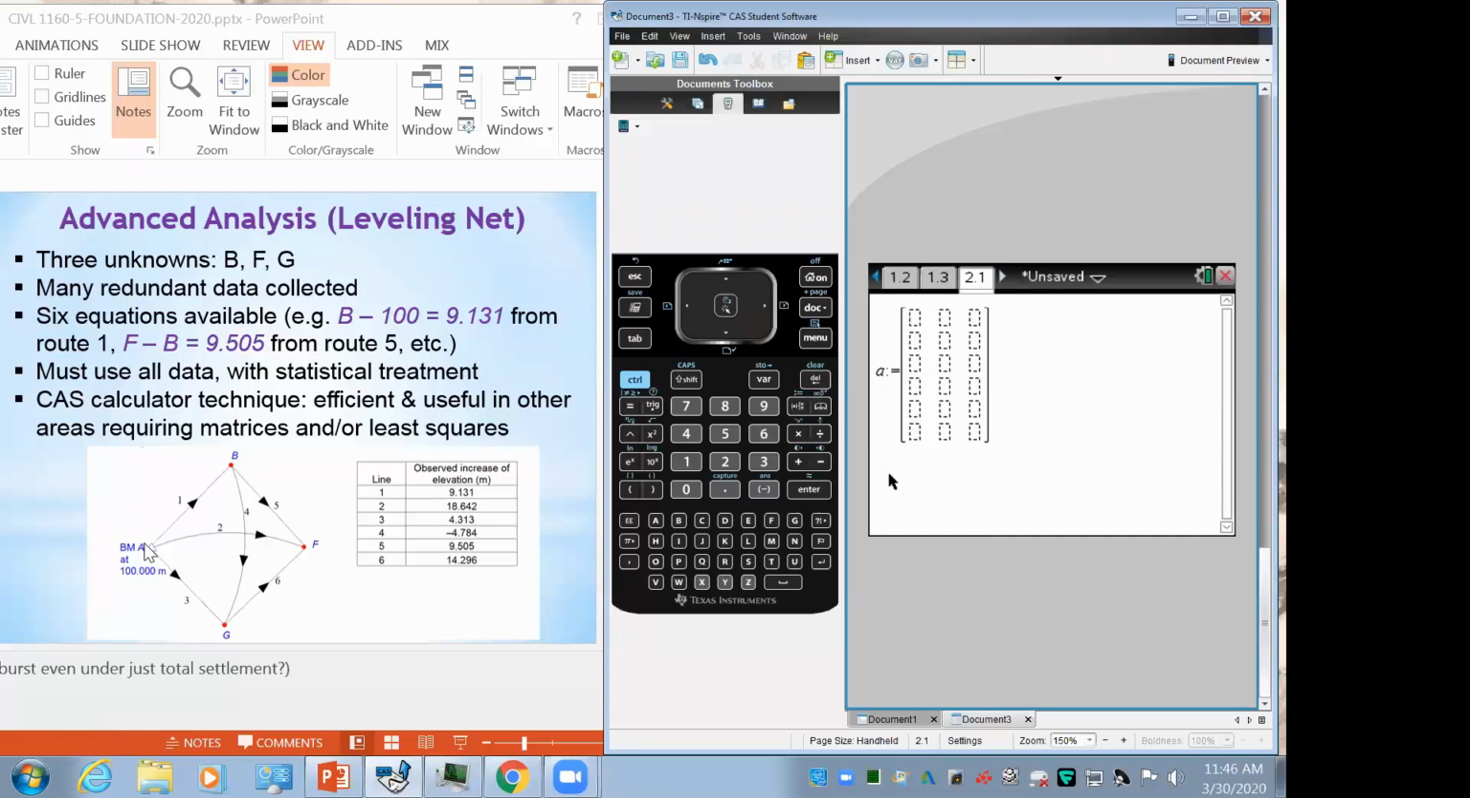So B minus A. Remember the order B, F, G. So I need a 1 here to pick up the B. Nothing here. Nothing here. The second line is what? So this is good practice. F minus 0, pretending A is at 0. So I need a 1 here, and 0 everywhere else. For the third line, it is G minus A, which we pretend to be 0. So we just need to pick up G with a 1 here.